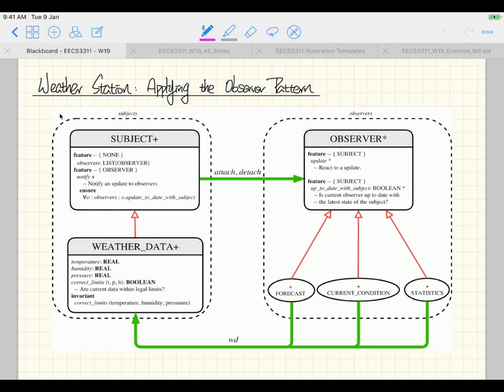Now we have the subjects cluster, we also have the observers cluster. You have subject here, you have observer here. In this case, we only have one particular subject, weather data, and we have temperature, humidity, and pressure. Every observer does not necessarily have to observe all three attributes, maybe only one or two or three of them. For example, forecast only worries about the pressure, to see if the pressure is decreasing. The current conditions only worry about the temperature, and the statistics worry about maybe all of them: temperature, humidity, and pressure. Depends.